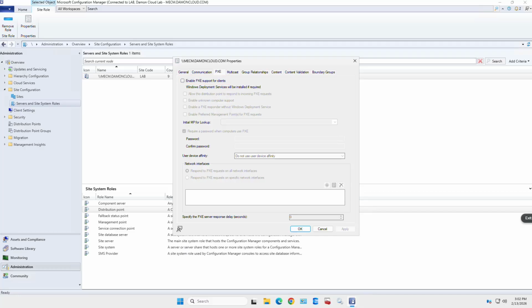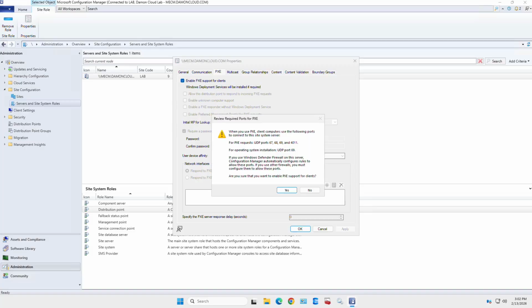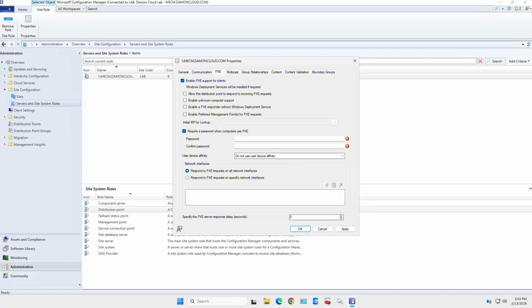So when we click right here, where it says enable PXE support for clients, you are going to have some more options underneath it. So let's go ahead and click on that. And it just tells you what ports it's going to use to make sure those are open on the site server through the firewall. And so, just hit yes on that.